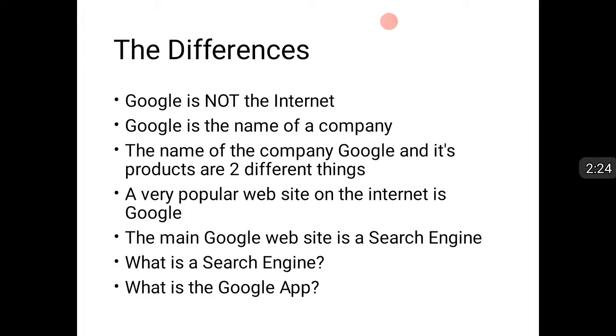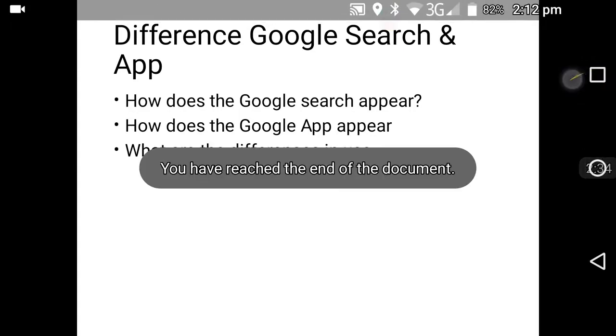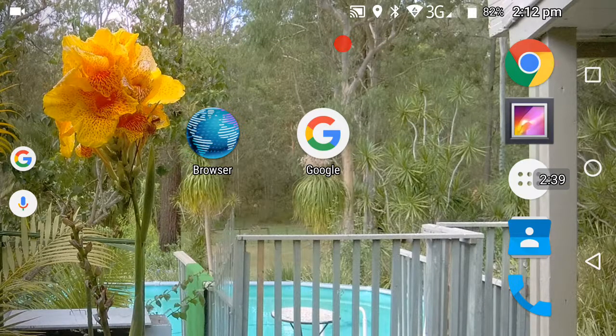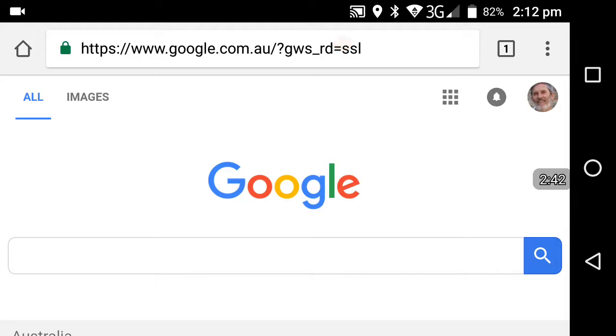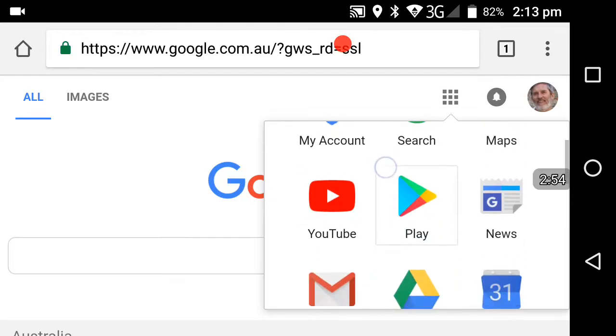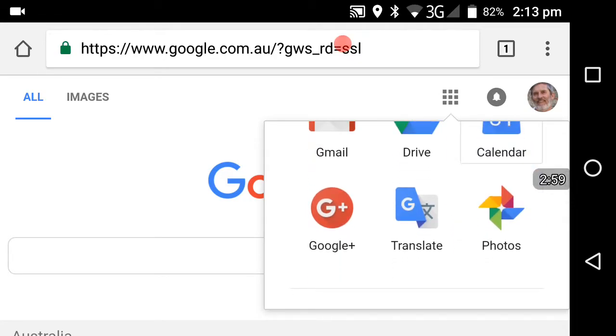The name of the company, Google, and its products are two different things. To give you an example, if we go to the internet and call up Google, this is what we will get. I'll call up my browser, and that's a Google homepage. If I touch this button here, which has got those boxes on it, that gives you an example of some of the products that Google have. They have My Account, Google Search, Maps, YouTube, Play, News, Gmail, Drive, etc. They have a whole lot of products.